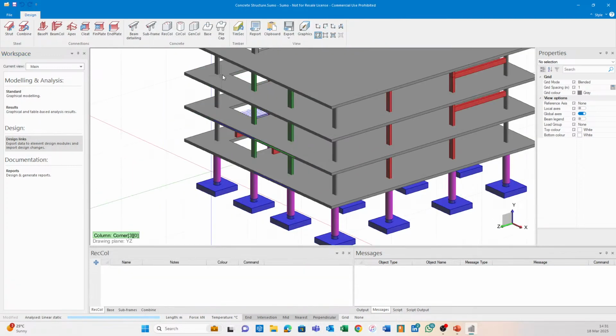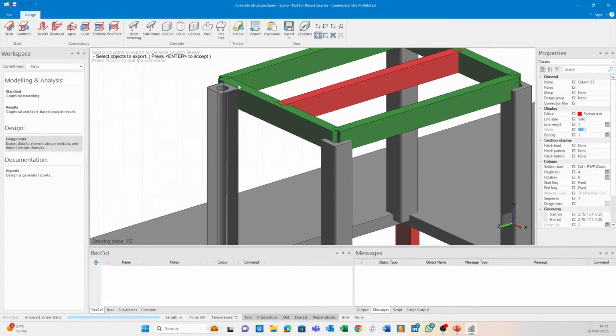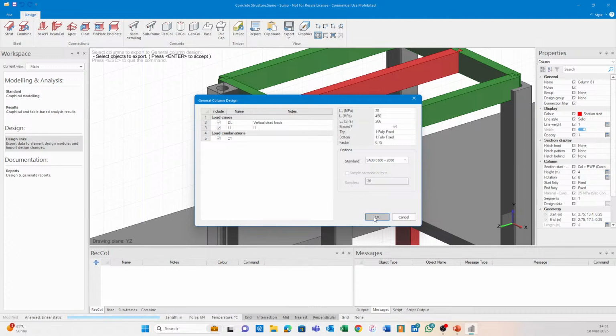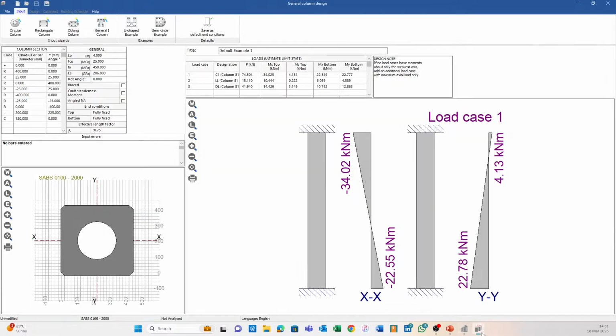I'm going to go design links, general column, select that column over there with the hole in the middle, whether that's conduit or rainwater, whatever it might be. Let's say okay. And then what's brilliant about this is that it builds the profile as it is within general column. And there we've got our profile over there. We can add our bars. So if you've worked in general column before, you know that you need to add bars via this input over here, and then you can design it.